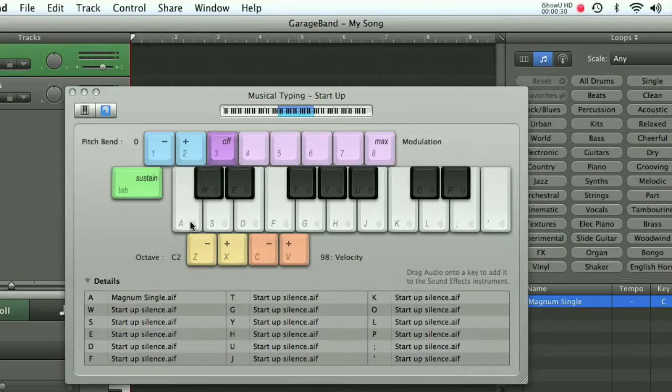And then the process is exactly the same as that. You can just do it for all of the samples and load up what's appropriate to the situation you're trying to create.